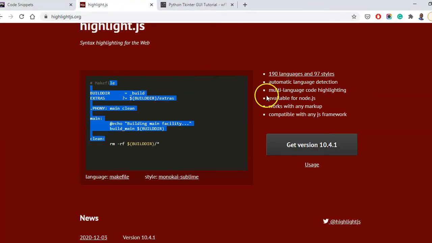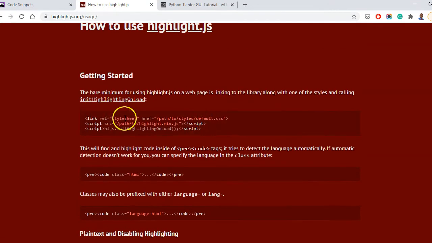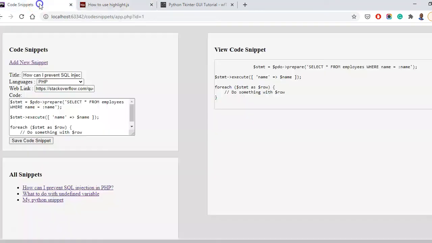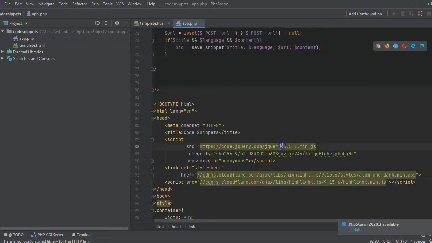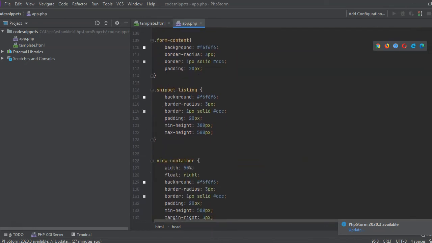So you have different options to choose from, right? I'm using the Atom one, as you can see, basic styling, right? So great, and then you just have to call highlight on load at the top of your page. So I do that as well. hljs.initHighlightingOnLoad.